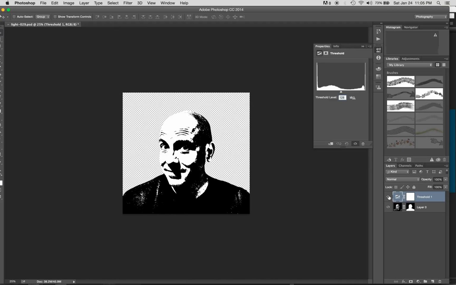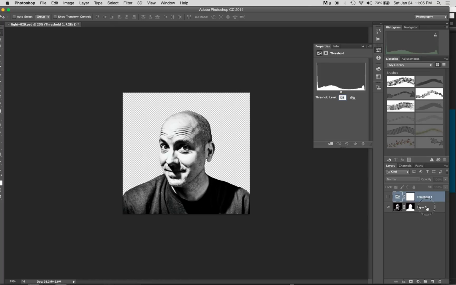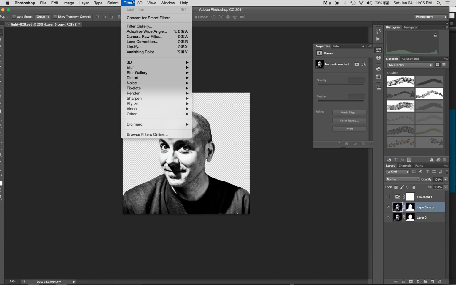But what works better with this is I want to reduce the detail. So I'm just going to drag my layer 0 here to copy it, on the little paper icon. And now, with the image selected, if you've got a mask, you'll notice those little brackets are on the image, I'm going to go to Filter and Blur.